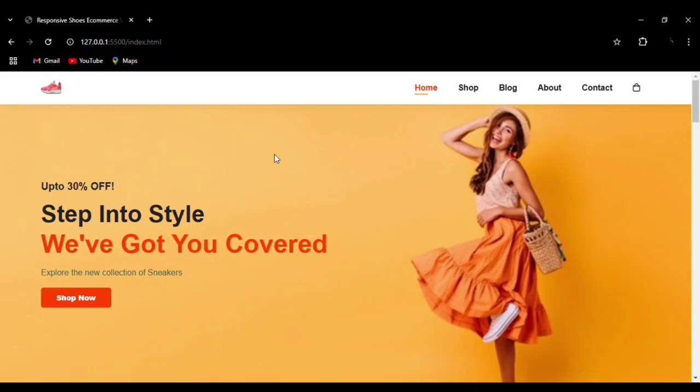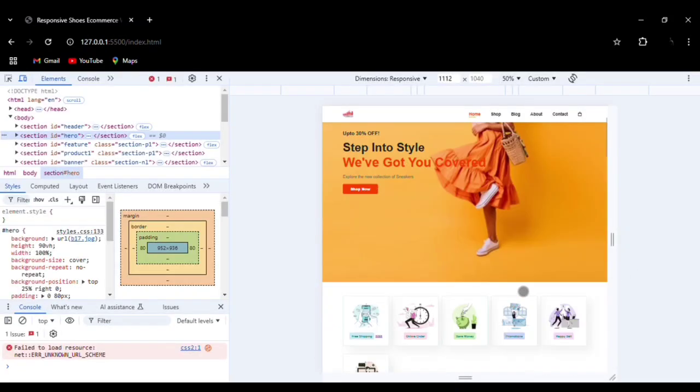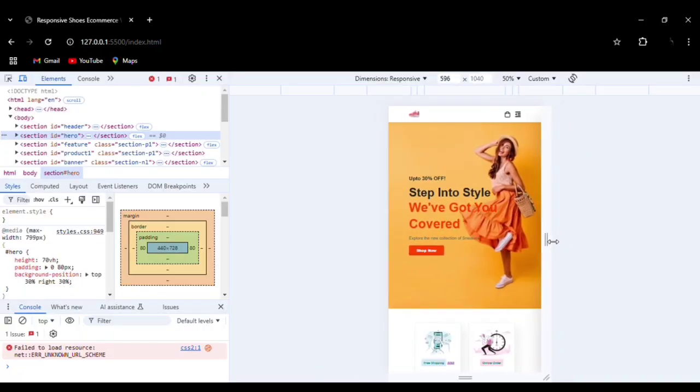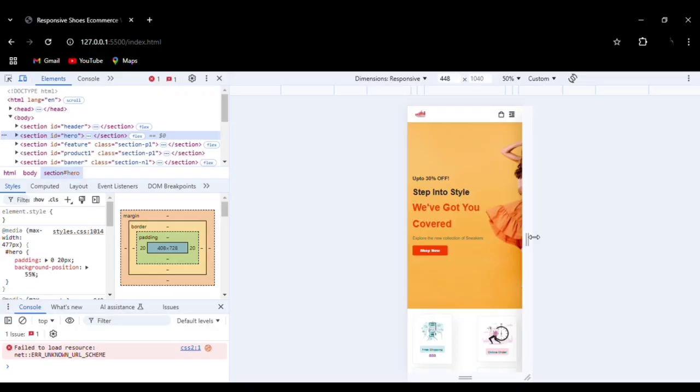This entire website is responsive, that is, it is available in the mobile as well as in the desktop versions. Let me show you. This is the desktop version. Now let's see the mobile version. This is the mobile version.